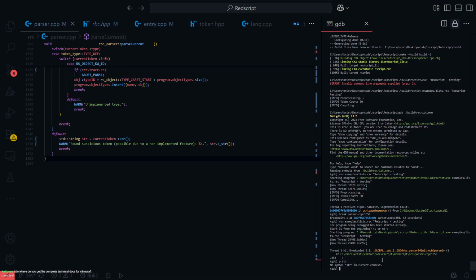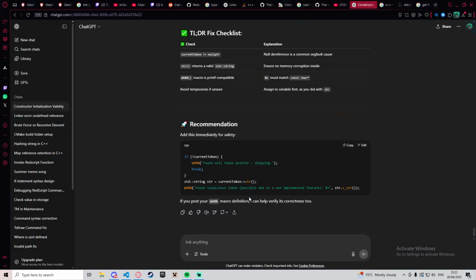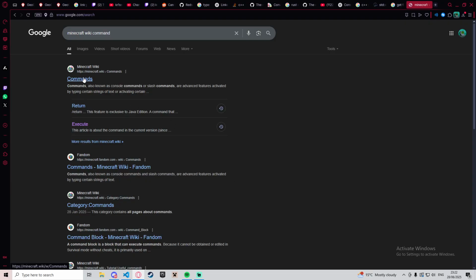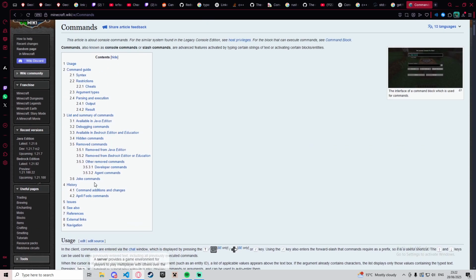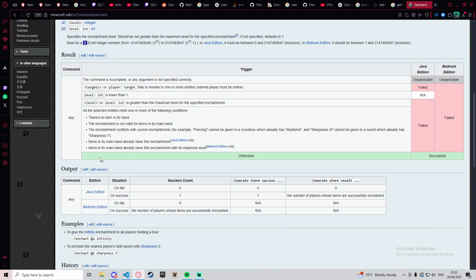Where do you get the complete technical docs for Minecraft commands? You go to the Minecraft wiki. Just, yeah, Minecraft wiki. Or Fandom as well. So, commands, lists of summary of commands. There you go. You can go to any command you want. Enchant, for example. It gives you the syntax of all commands. Damn, it's enough for you to derive it. Nice. Yeah, it is. It's pretty good.